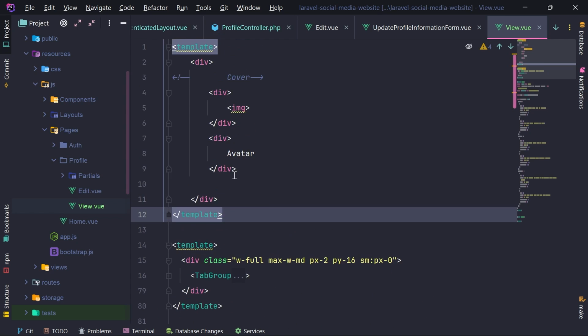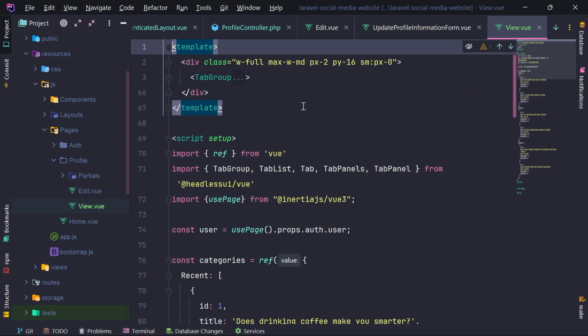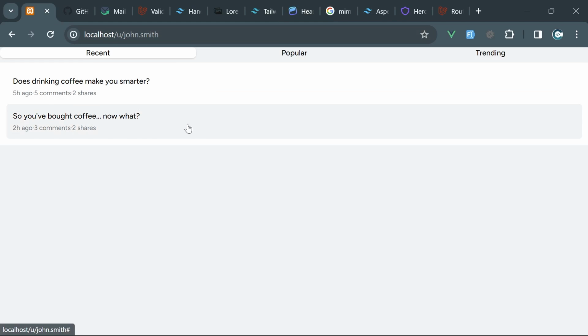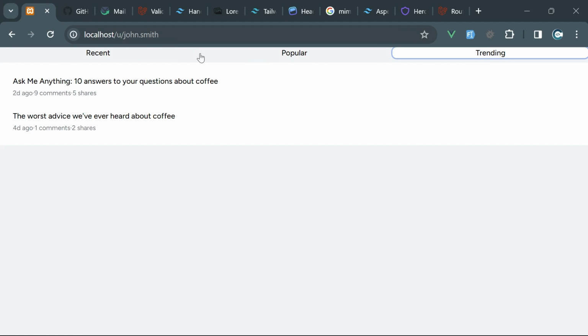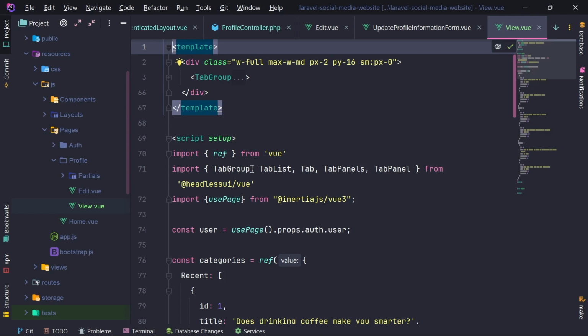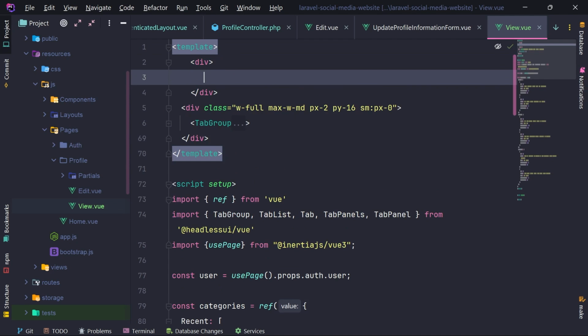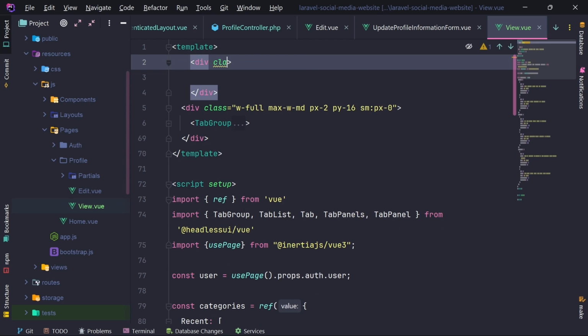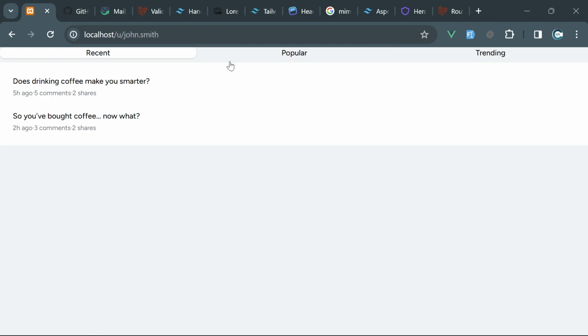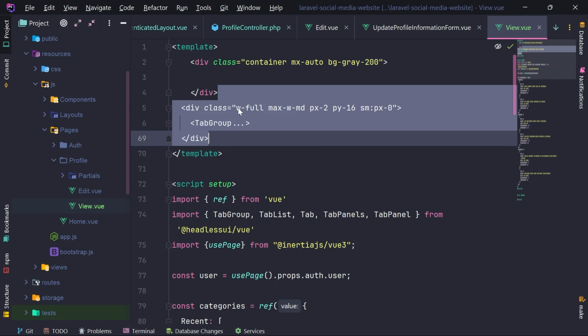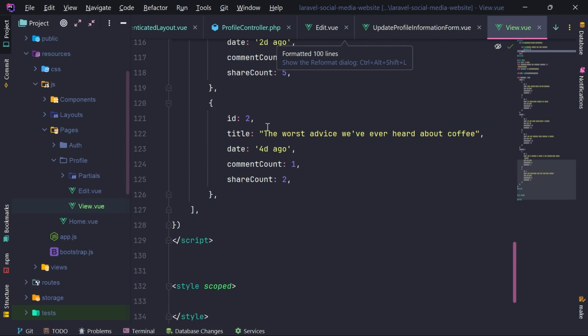Okay, let me actually delete my template as well. Let's have a look. Okay, so here I have tabs. Fine. I'm going to create one div, and that div should have class container, margin x auto. Okay, and let's give it bg gray 200 as well, just to make sure that it is in the very center. And I'm going to put everything inside that container.